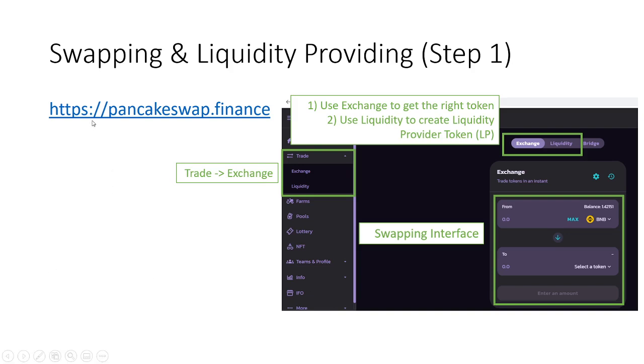So to start off, go to PancakeSwap.finance. Again, please make sure that this is the website that you go to, because people will put up scammer ads, and you need to be careful on these things because you will lose your money. I repeat, you will lose your money if you're not careful.